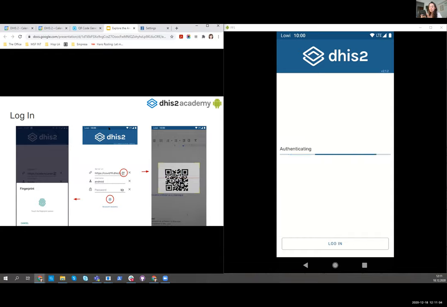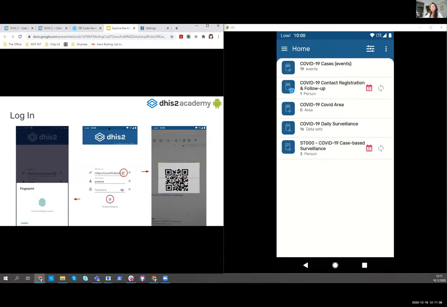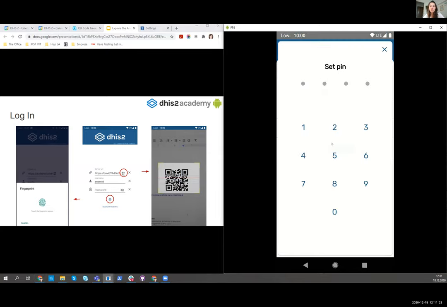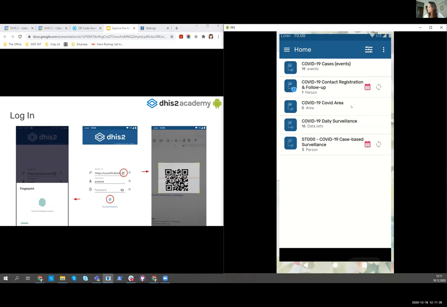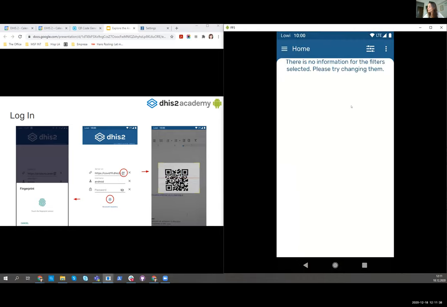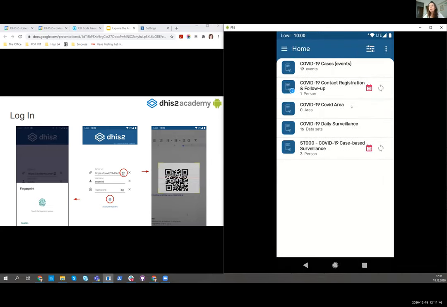Okay, let's move to the other one so we don't wait for this. And then we'll see it later. You can also use the fingerprint if the mobile phone allows for it. And the last thing is the PIN code. The user can set a 4-digit PIN code. And the next time he wants to log in, the PIN will be prompted instead of the whole login. Let's see how this goes. Oh, that was the wrong server. Okay, no worries, we don't need to do that. But just to say that you can configure the color, and you have different options for logging in and for facilitating the login for your users.